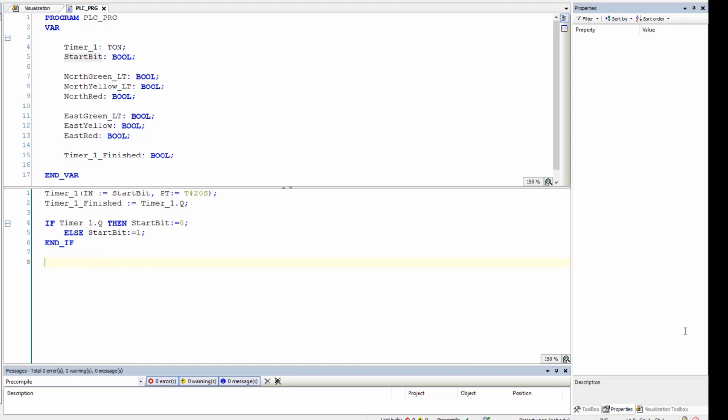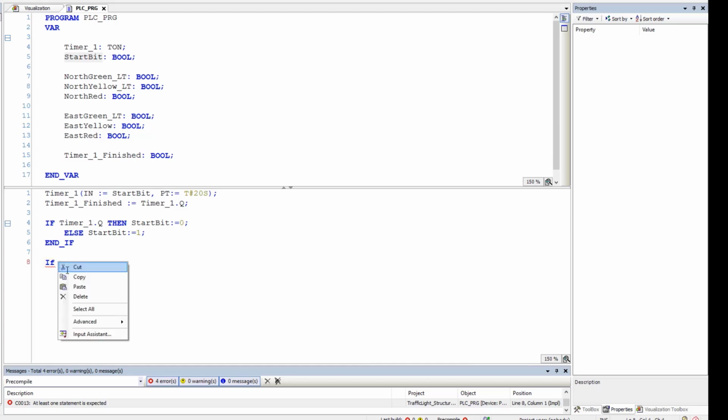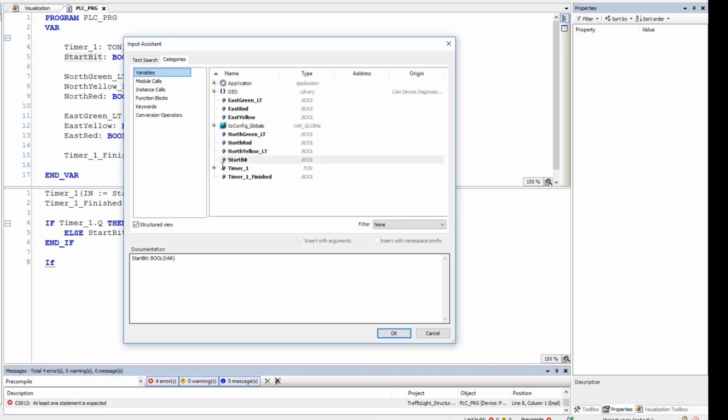Now what we're going to do is add in the next statement down below. Okay, so now we need an if statement, and this if statement is going to be controlling the lights: the north green light, the north yellow light, red light, the east green light, yellow light, and red light. Right, so that's all we're going to be doing, cutting these on and off. But we need to understand how to do that. So let's go ahead and say if. We're going to add that.